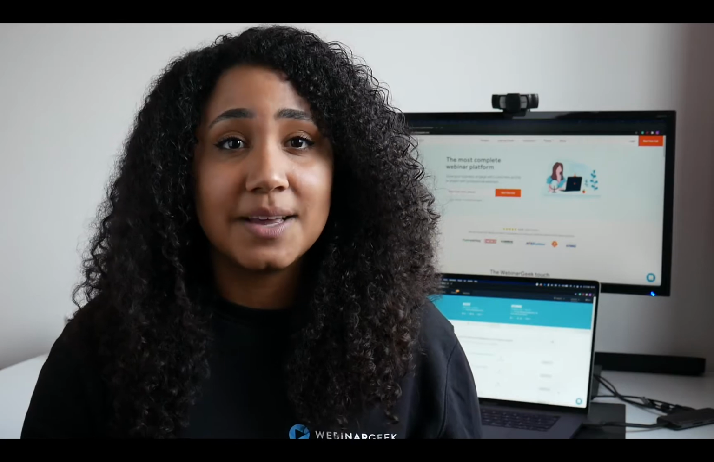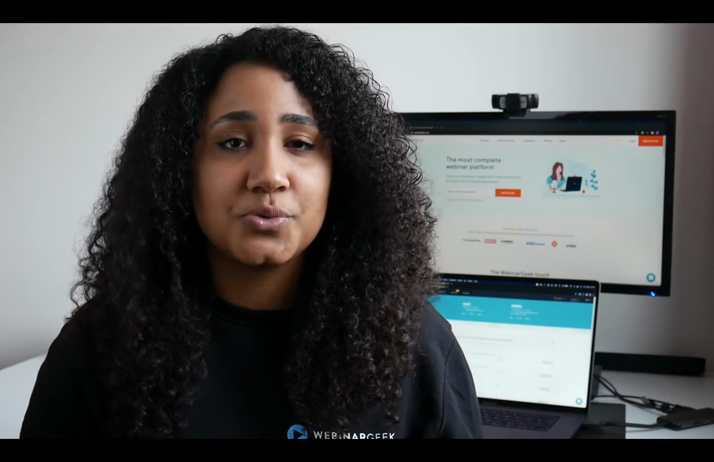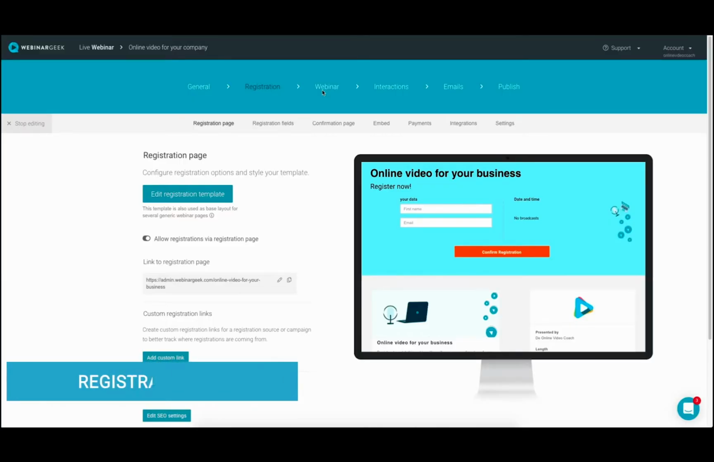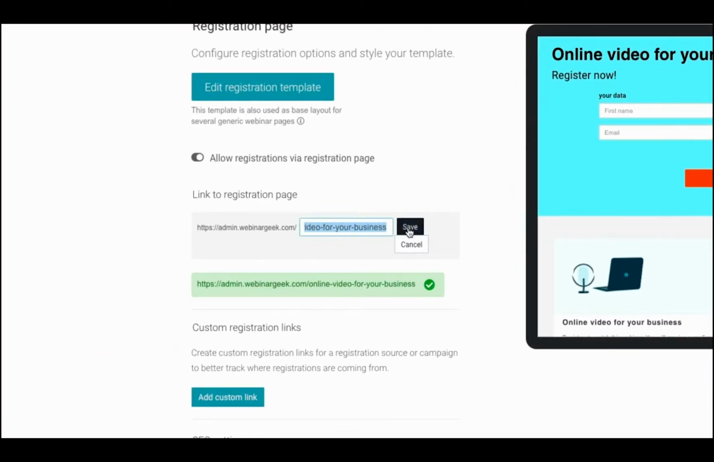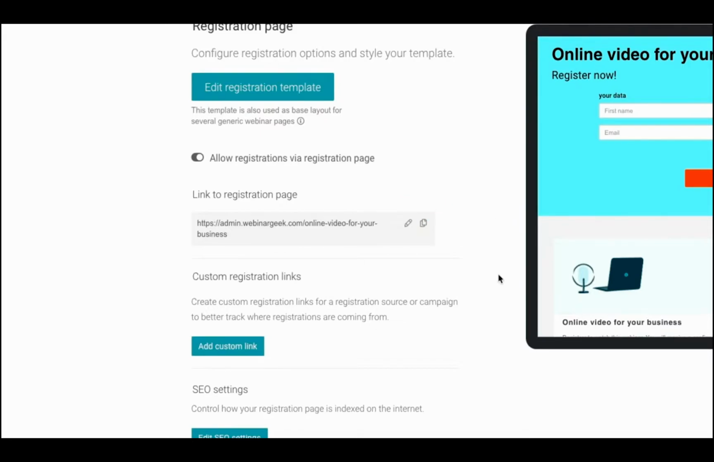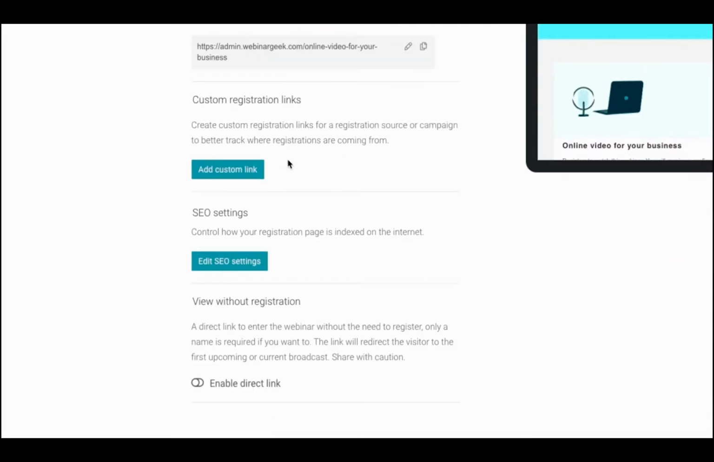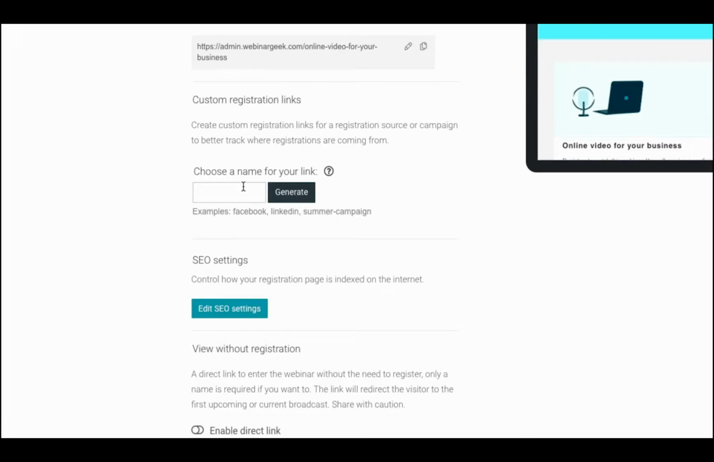The second step is registration. In this step, you can edit all things registration-wise. This is the link to the registration page. Share this link with anyone and everyone. Or create custom registration links. This way, you can track where a registration is coming from.